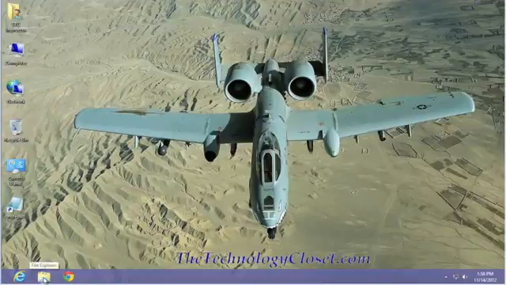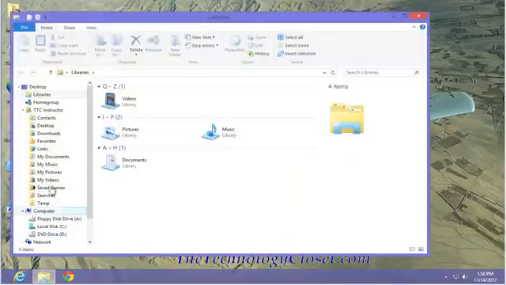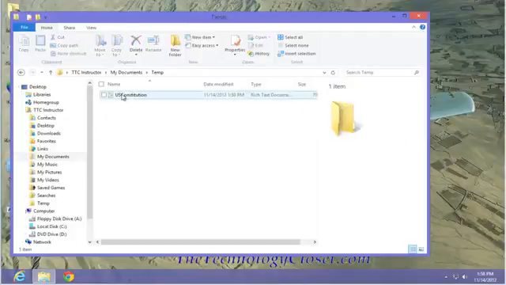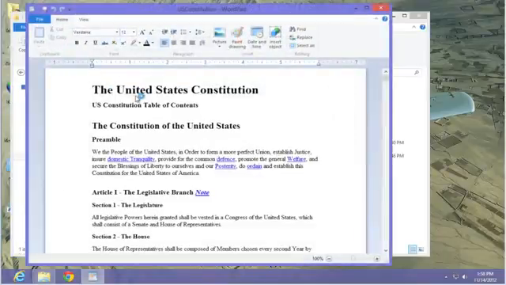I'm going to go to File Explorer, My Documents, under a TEMP directory, and I'm going to select my document. This is an RTF document, which stands for Rich Text Document. It is a common standard for a mini word processor. We're using WordPad. It comes with Windows 8. Open the file. And now you see we have WordPad open.